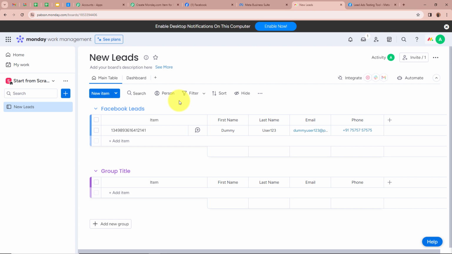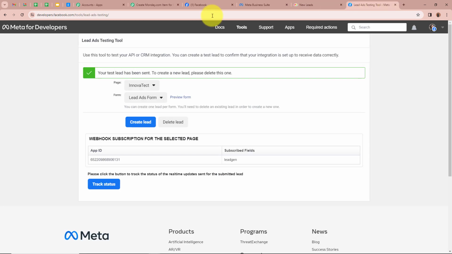with the help of Facebook lead ads, and I'm going to check whether a new item is added in my monday.com account or not. For that, I'm going to open the lead ads testing tool. As we're going to generate the test lead with the help of this tool, over here it says you can create one lead per form. You'll need to delete an existing lead in order to create a new one. So as I've already created a lead with this form, I have to delete the existing lead, because if you don't do that, you will not be able to generate another lead with this form, because you can only create one lead per form.